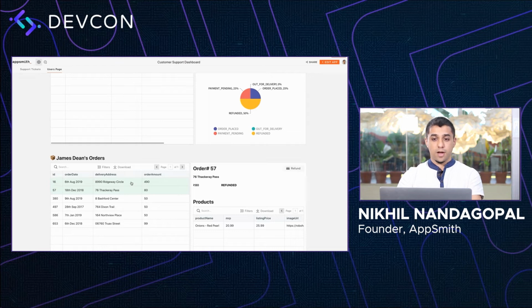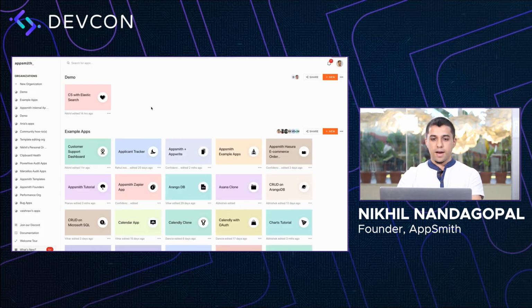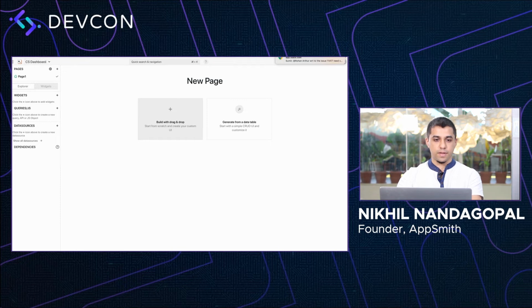Now this would typically take us a couple of weeks to build, but I'm going to show you how we can build this in just a few minutes inside Appsmith. So this is the entire Appsmith interface, and we have multiple applications already created. Creating a new application is as simple as clicking a new button. Here we have an application we can call CS Dashboard, and we can rename this page as Support Tickets.